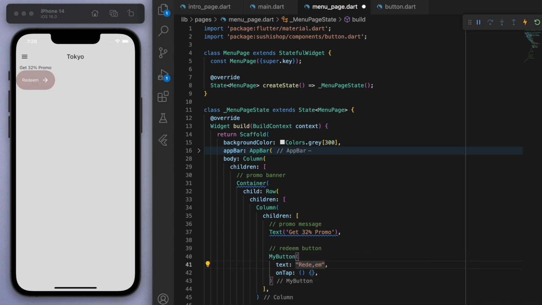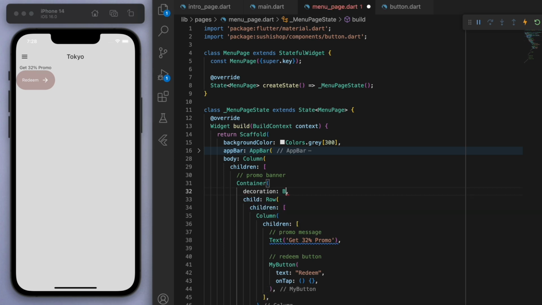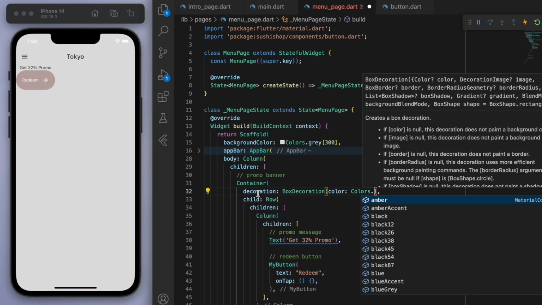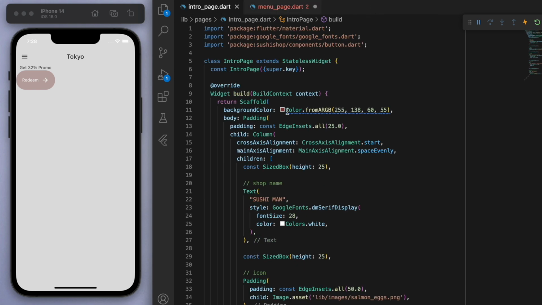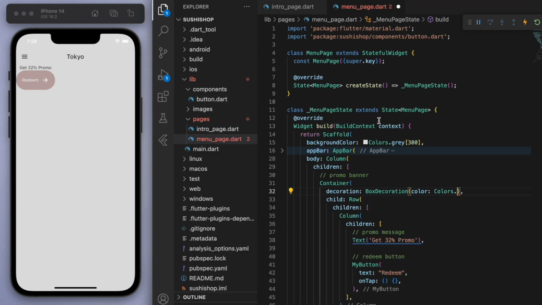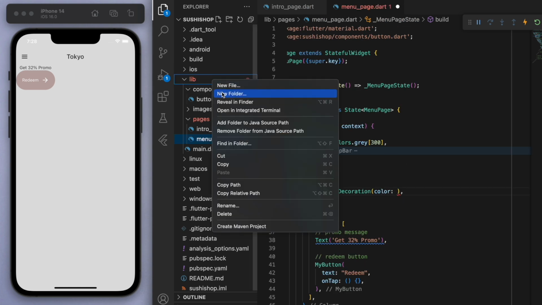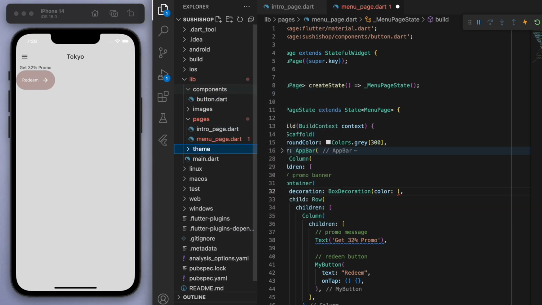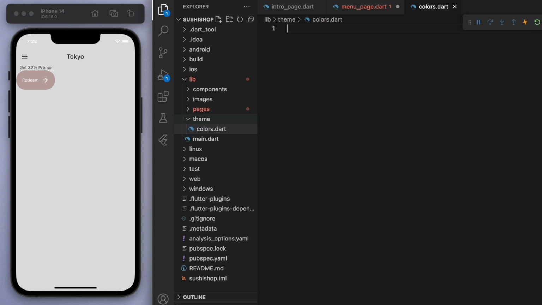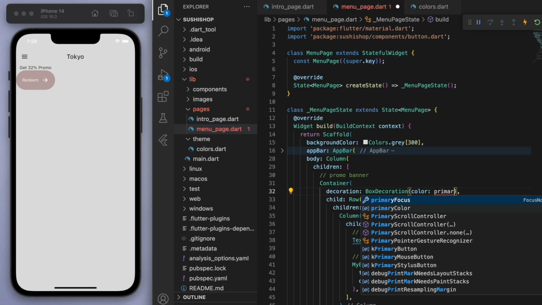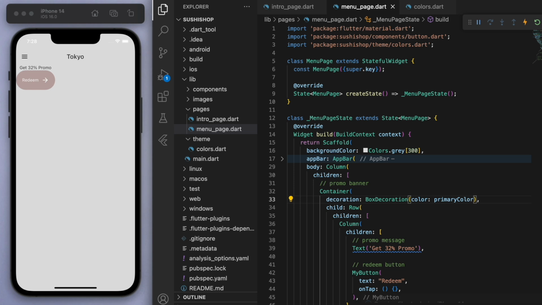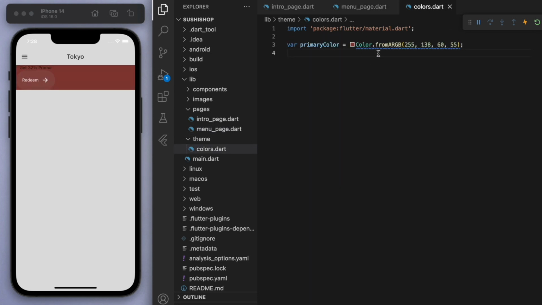Now on this overall container, let's give it the main color we had from the intro page. Now this specific color, obviously we can copy and paste it to this one. But instead of doing that, it's probably a better idea to create a new folder called themes, and we're going to have another file called colors.dart. So I'm just going to save the color here, so let's call it primary color. So if you do this, then we can just say primary color, and then if we need to make any changes, we can just do it all in one place. Sweet, so let's just keep this going.